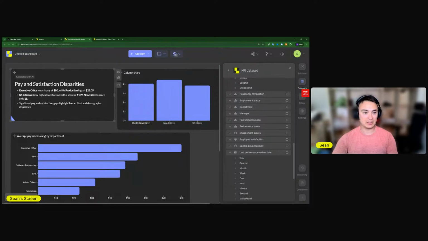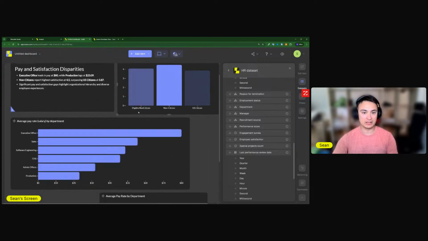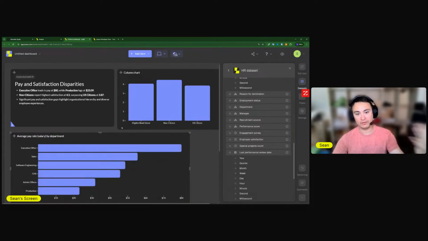But that's just to say that this AI summary widget that we're looking at here is summarizing what exists in this page. So it's looking at these three different charts that I have. If I had four, if I had five, it would look at those. And it's providing a quick summary. So executive offices, leads and pay app. And again, I won't read everything there.